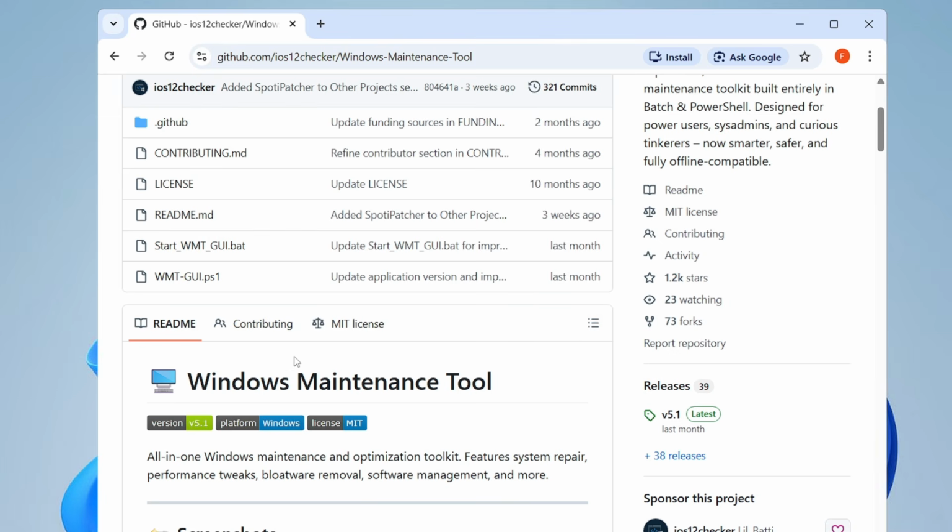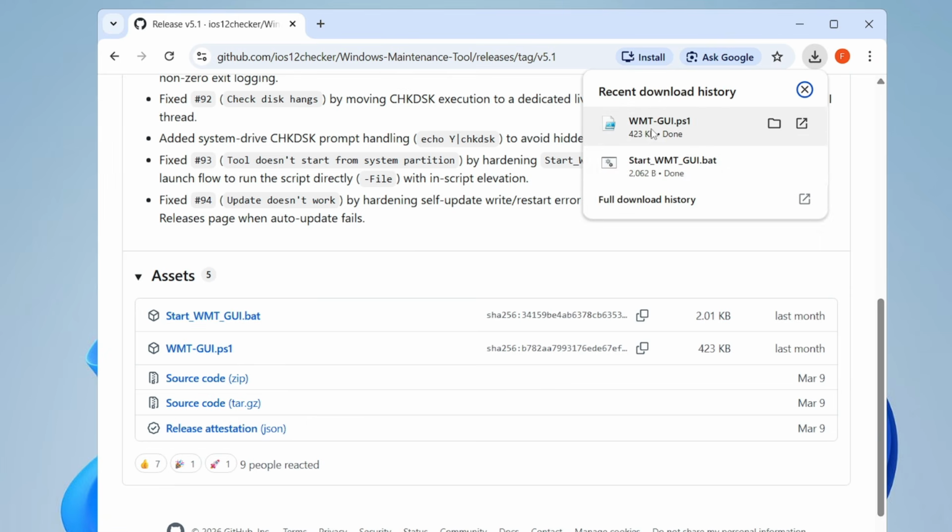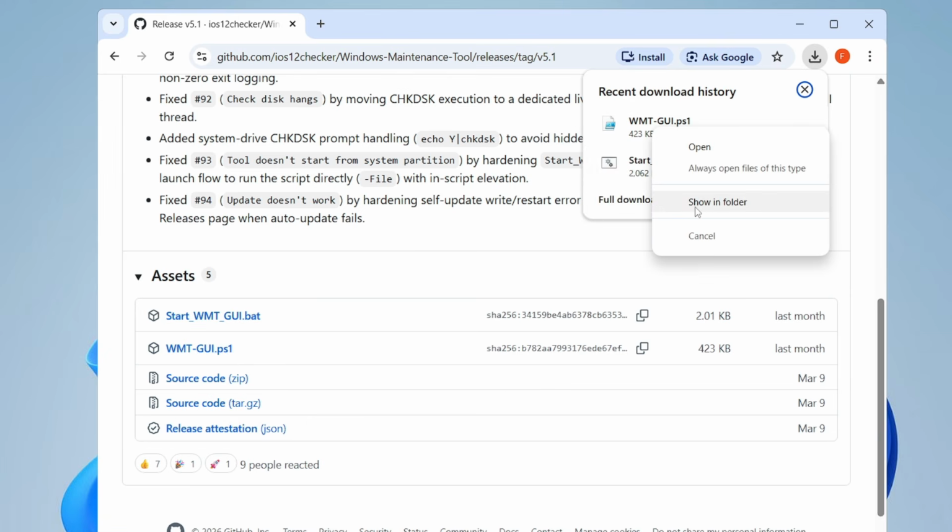Alright, so in order to download this tool, on the right hand side you will find the releases option. You will have to click on latest. Again, scroll down a bit and you will find two different options here. Below the assets, start WMT GUI .bat and .ps1. You need to download both of them. Once downloaded, open the downloaded folder.